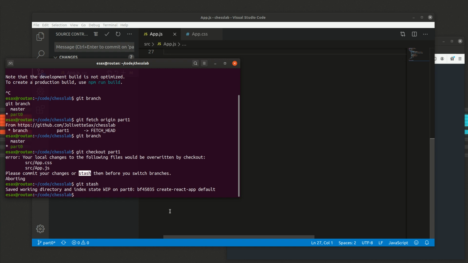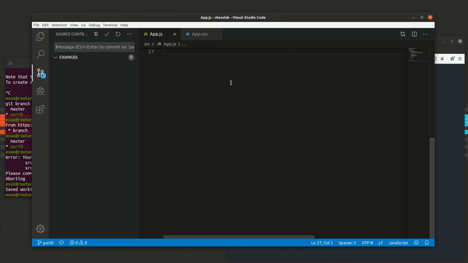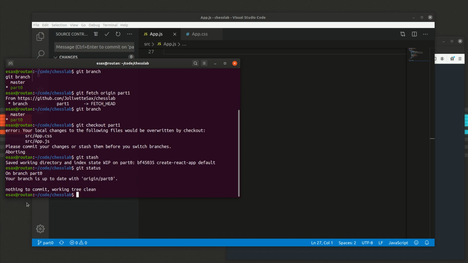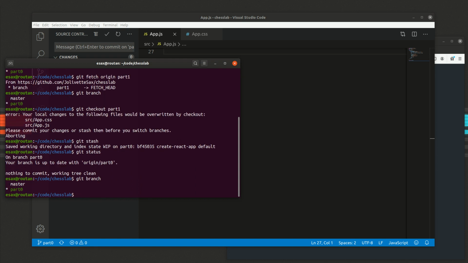Then what happens is, you'll notice things changed over here in Visual Studio Code when we did that too. Now there's no changes. If we do git status, our branch is on part 0, git branch, everything seems cool. It looks like we might have even lost our changes, but that's not the case. In fact, we can probably list what's in our stash. List.